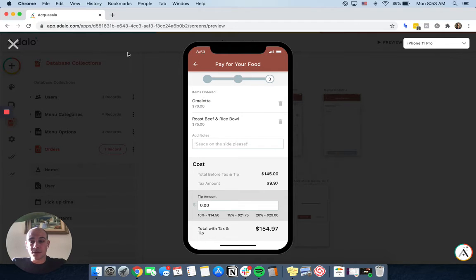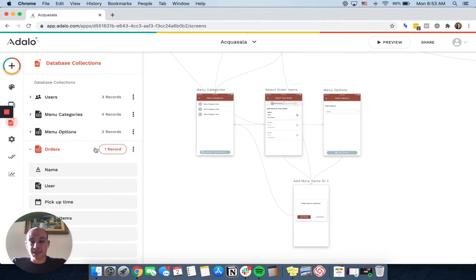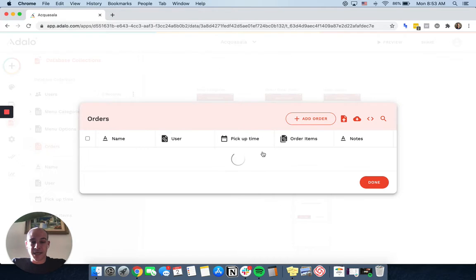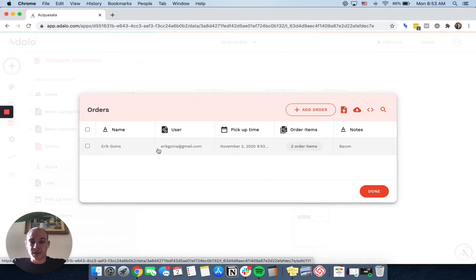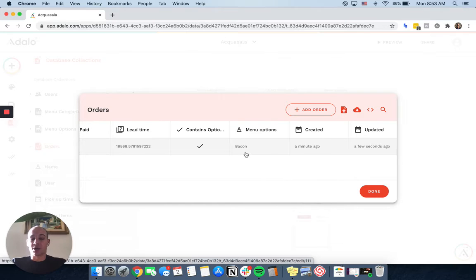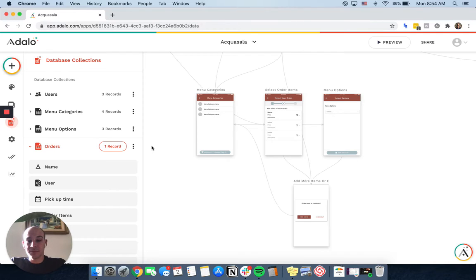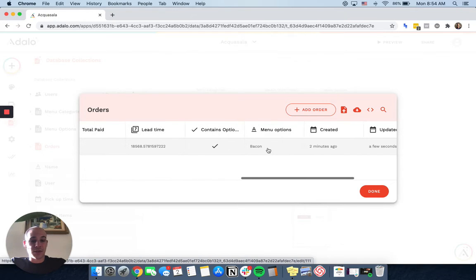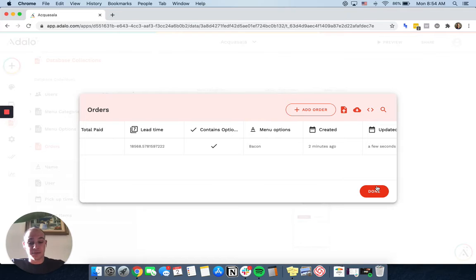Now let's go look at this database. You just saw that I selected bacon. So if we go here, we can see bacon is written in the notes. And then I also have another item here called menu options, and it adds bacon to that. So it's doubly added. You also see, by the way, that this record shows that it contains options. If you don't have anything that has those options, then that won't show up.